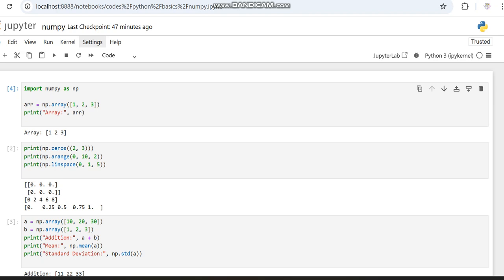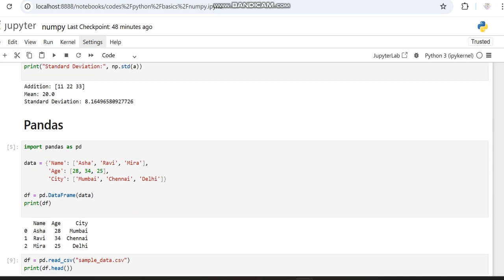Hello all, today in this video we are going to see a continuation of the previous video. In the previous video we made a demo for the basic library NumPy. In this video we are going to give another description of the basic library, which is Pandas. That one we have already done. Now we are going to work with Pandas.